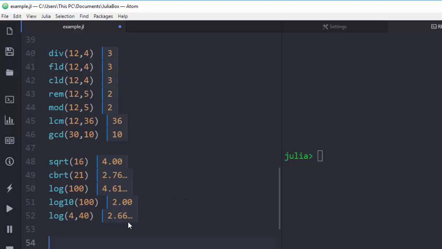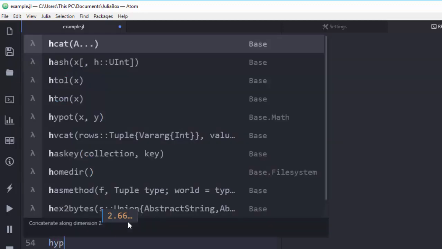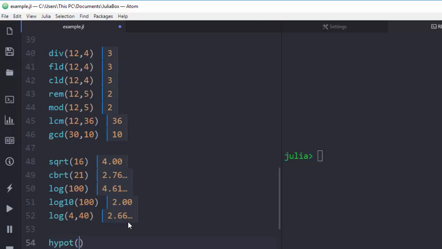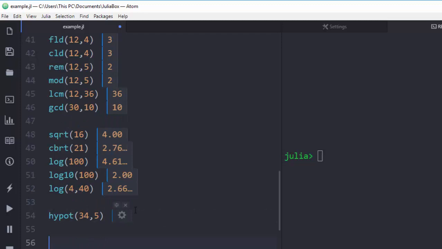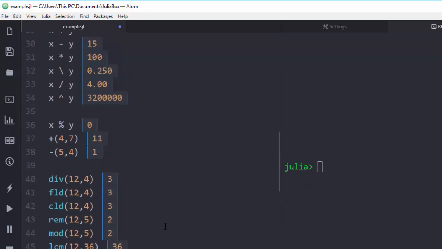So these are some of the things you can also do. In case you want to do hypotenuse, you can do hypot, then supply the values of x and y. So the values of x and y are going to calculate the hypotenuse for us in Julia. So these are some of the things you can do in Julia concerning numbers.